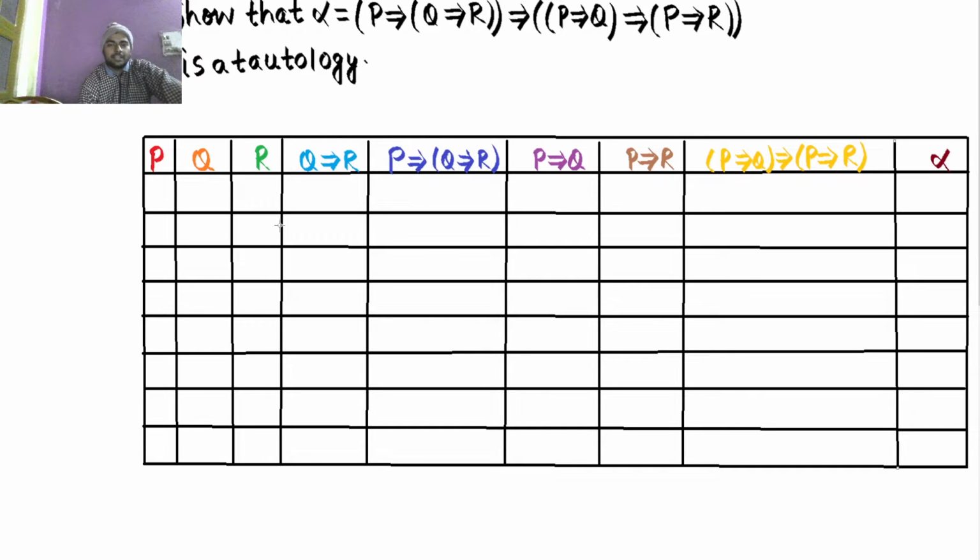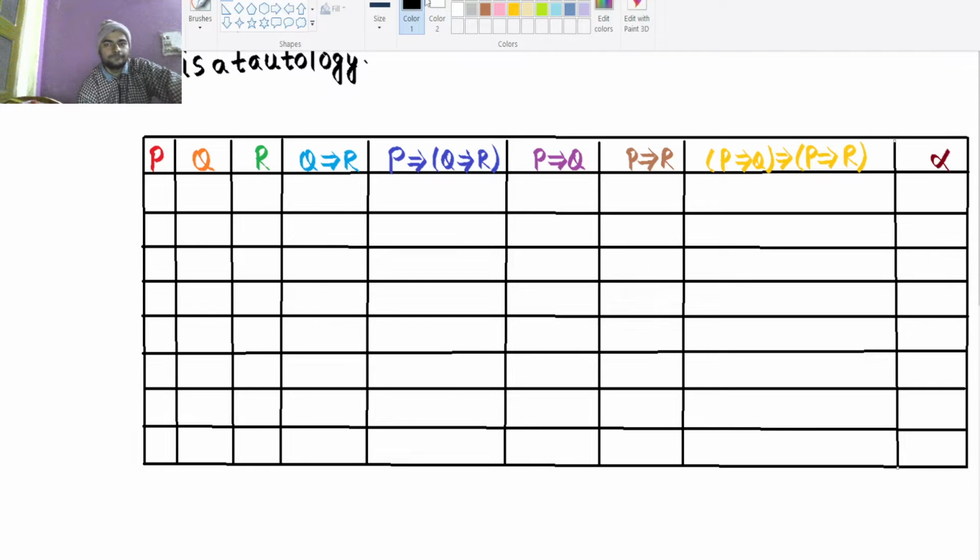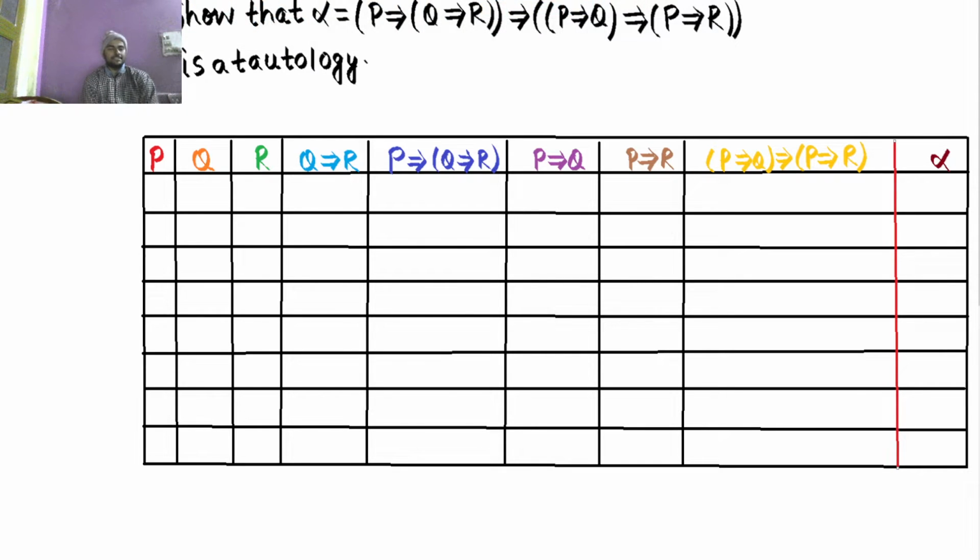So I made this table for you. Let's start filling this table because that is the main thing in this question. So let's start with P, Q, R. Now because you have 3, there will be a total of 8 possibilities. So how to fill this table? This is interesting. The first 4 for P will be T. So you will fill like this: T, T, T, T. And the remaining 4 will be false.